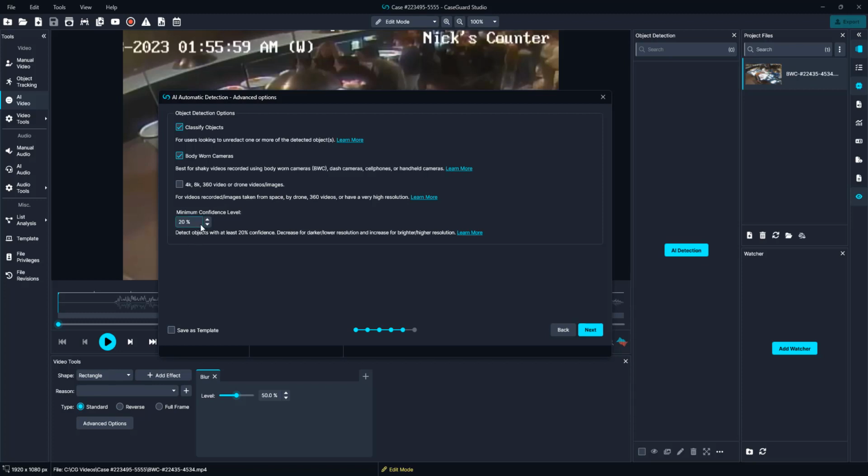Then next will be the minimum confidence level. Currently it's at 20%. I recommend leaving it here, but if you do notice that maybe your AI isn't picking up enough faces and heads, you can lower it, or if it's picking up too many, you can always raise it. So if it's a lower quality video or maybe at night, you can lower this maybe to 15%, see how the detection does on that. But if it's grabbing way too many things, you can always raise that confidence.